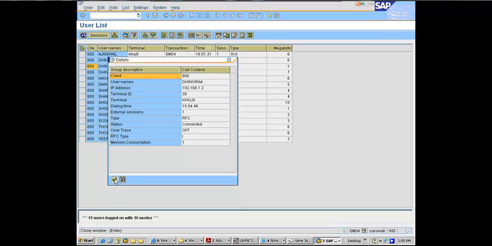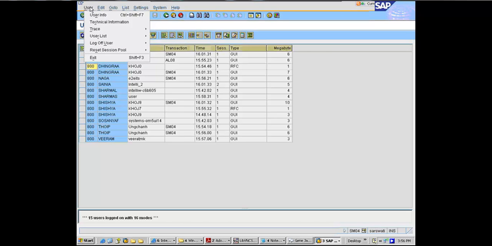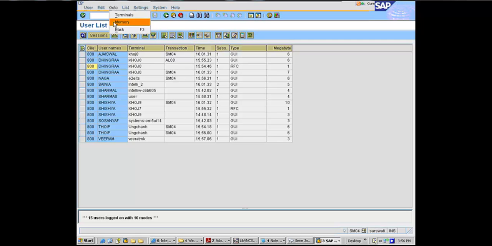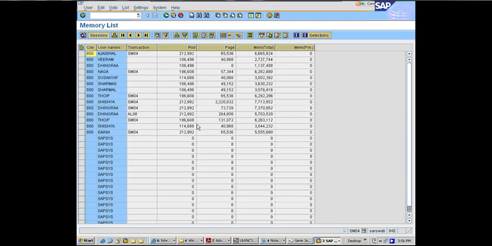But most importantly is your ability to go to memory. If you say go to memory, it takes you to this kind of a screen, and now it is showing you for that user how much role memory, page memory, and total memory is being utilized, right? So of the 7 meg the person was using, how is it split up?